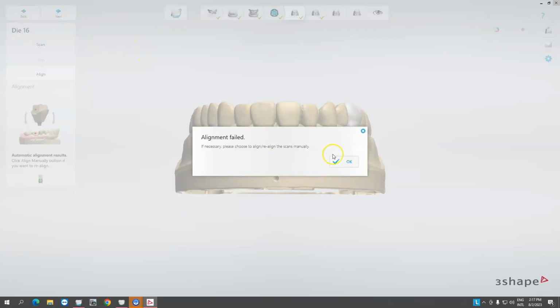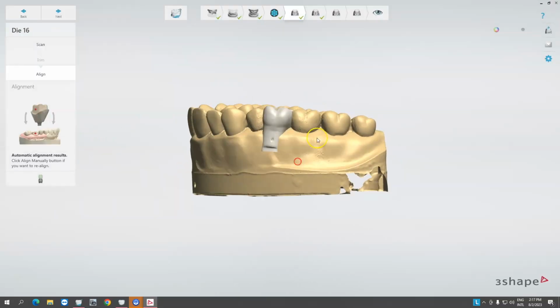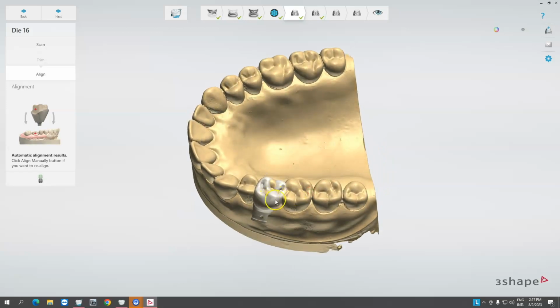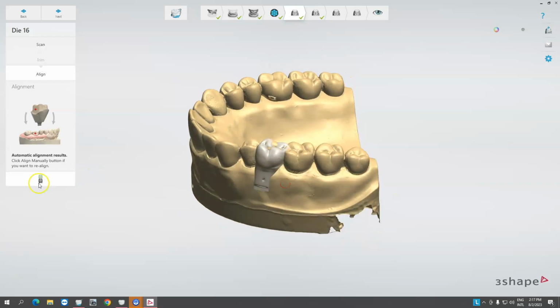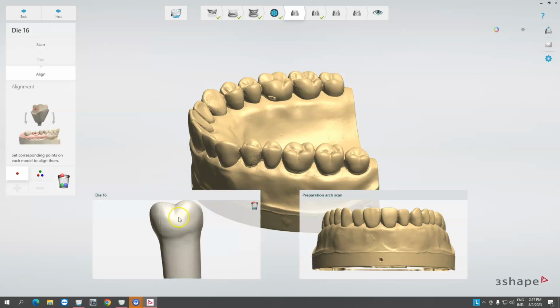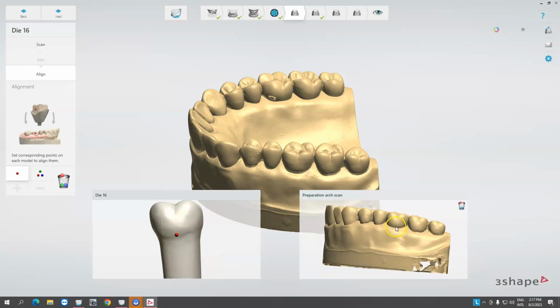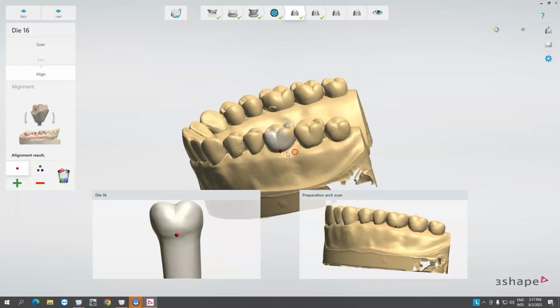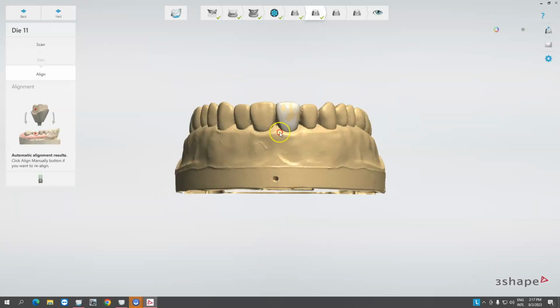Now the system is trying to align the dies where they were with our original scan. So here's our arch, and it's actually having an issue trying to place this tooth into occlusion. It placed it over the wrong tooth. This tooth actually belongs here. So we will press this to manually align tooth 16. We'll just press on the margin over there, and we will press on the margin over here on our arch scan. And it will align it pretty well. Let's see if it can do the next one on its own, and it did.